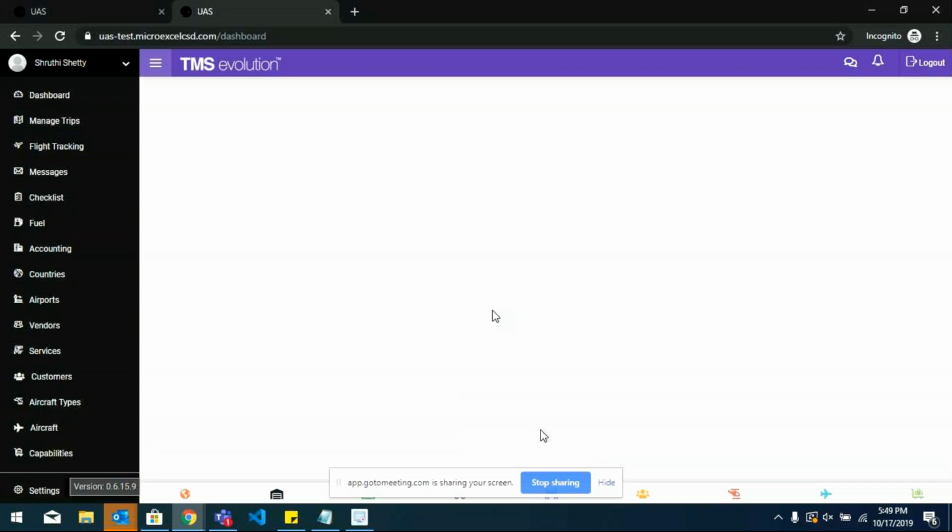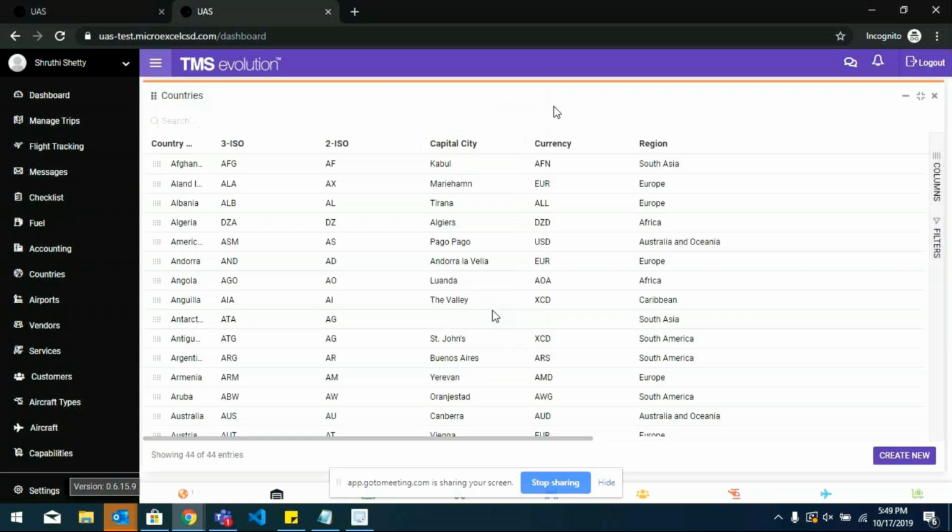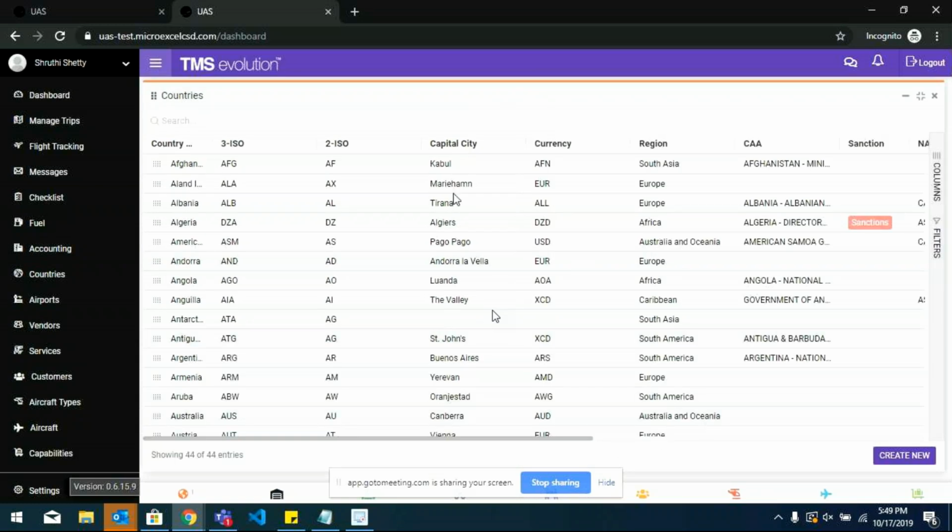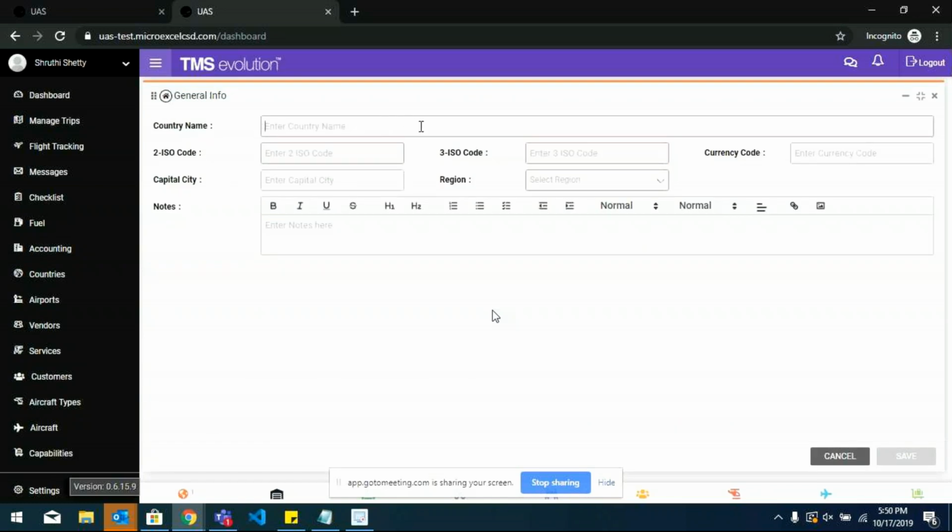Hi all, Shruti here. I would like to walk through the features completed in Sprint 12. Firstly, countries. In countries, we have implemented AG Grid. All the features of AG Grid are covered here. I'd like to create new country details. Here we have 4 mandatory fields: country name, 2 ISO code, 3 ISO code, region. I'll enter the data.